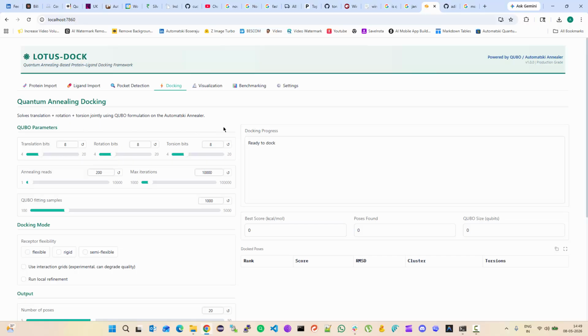This is the actual docking tab where you allocate a certain number of bits for translation, for rotation and torsion. What is translation, rotation, and torsion? Basically, the ligand can move around the x and y axis, that is translation. It can rotate around the x and y axis, that is rotation. And it can twist and turn, which is called torsion.